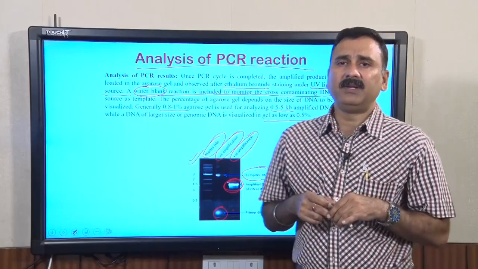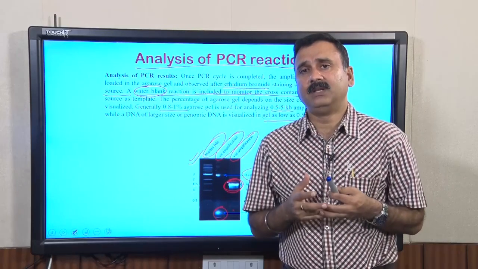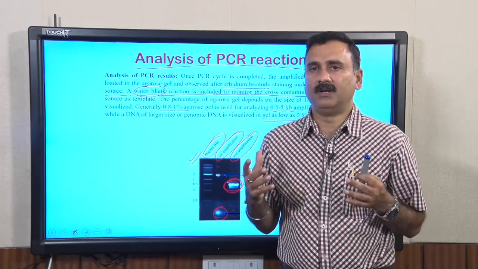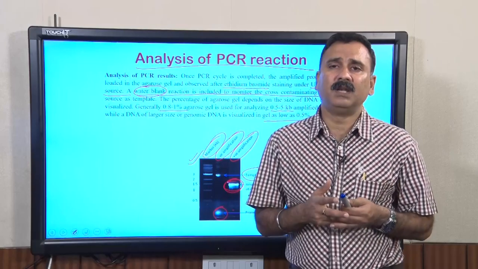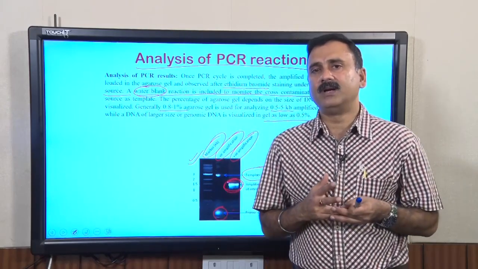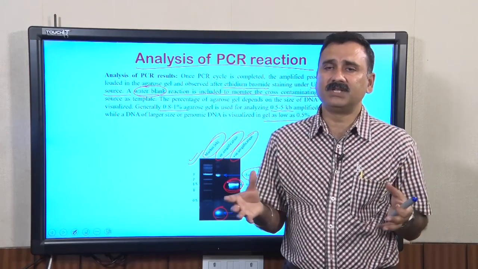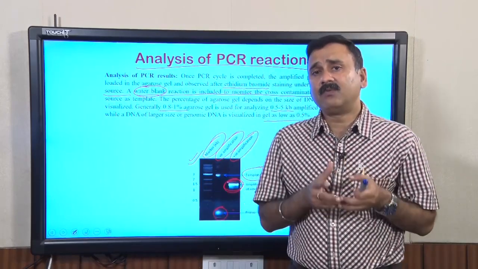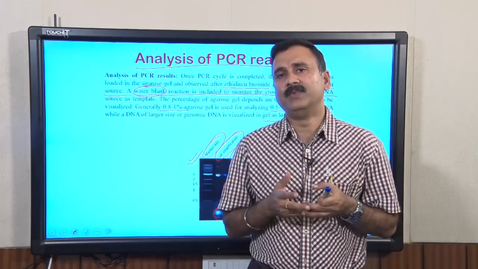So there are multiple technological steps that we have discussed. We started with the very basics of how DNA synthesis occurs in prokaryotic and eukaryotic systems, and then slowly we moved on to the technological steps required to set up PCR reactions, and the different types of reagents required to perform them.